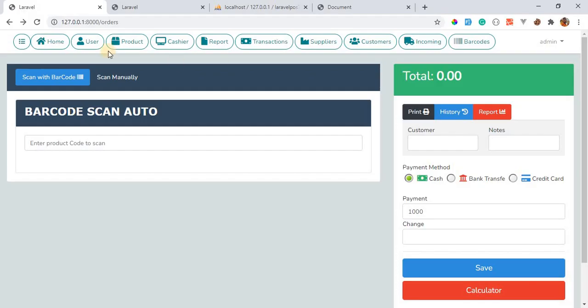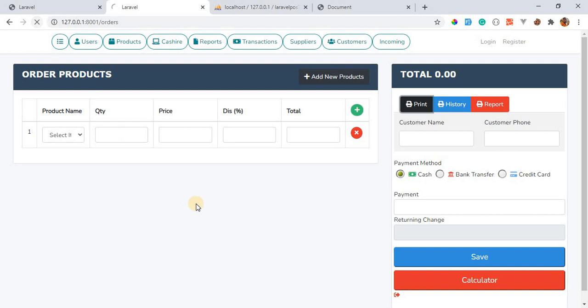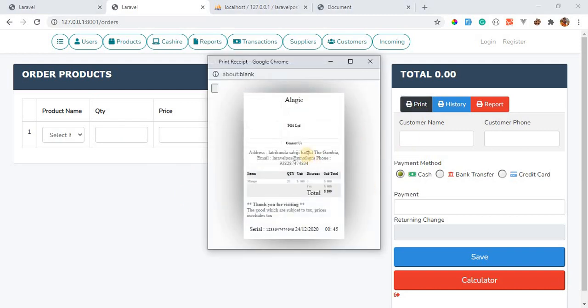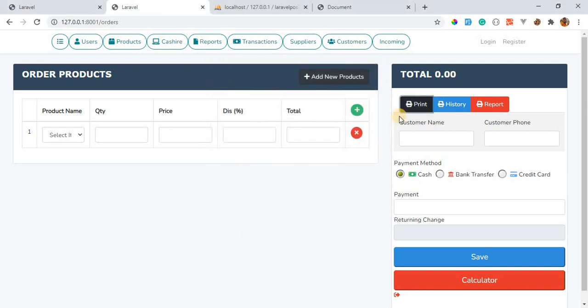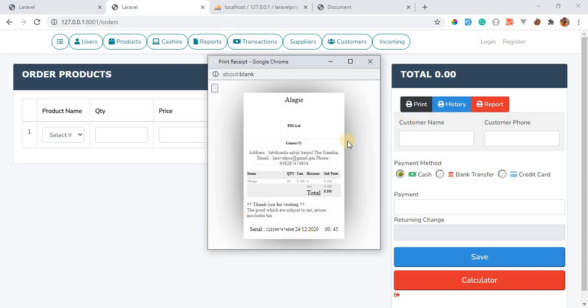So let's try to refresh this page. Refresh it. Not this one, let's refresh this one. Try to print and see. Print. You see? We have our print here now. This is our print, and this is loading. But wait, our button is not coming. Our button styling is not coming.